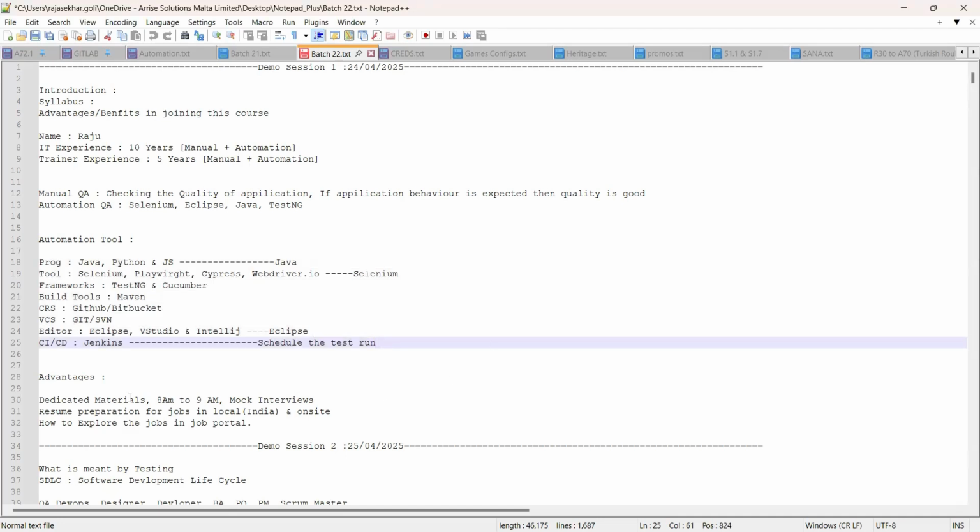And apart from the materials, we have the classes from 8:30 a.m. to 9:30 a.m. It's not 8 a.m. to 9 a.m.; we have it at 8:30 a.m. to 9:30 a.m. And apart from that, we have the mock interviews too.